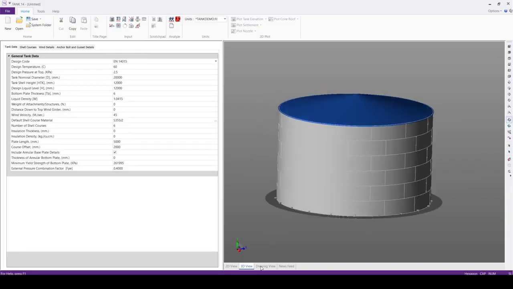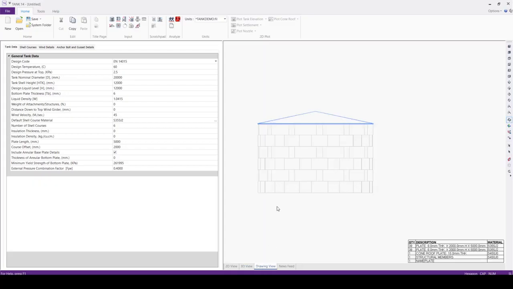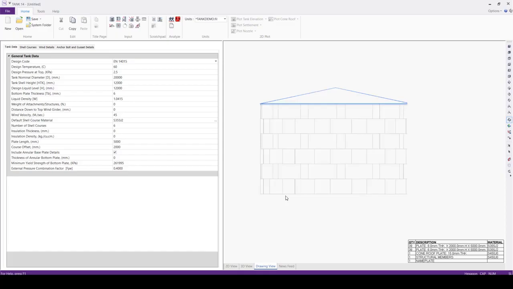So now we'll see the drawing view. This drawing view was previously introduced in PVLAT software. Now it is implemented in this latest version of tank software. So this drawing view along with the bill of material is furnished here. The bill of material contains the complete information of the tank.